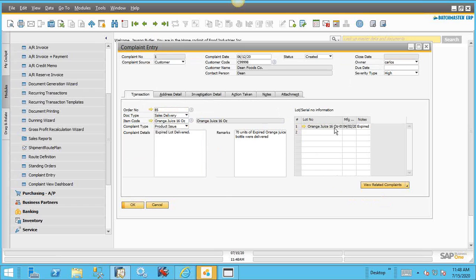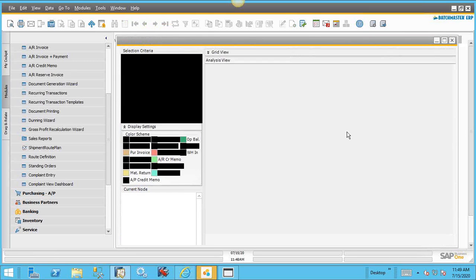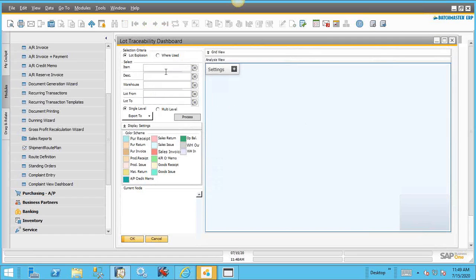Now, we know what lot is associated with this particular shipment automatically because we recorded that as part and parcel of delivering it. You notice it's expired. I can drill into that lot. It automatically opens up my lot traceability, where I could do either an explosion here or where used to see if this went to anybody else, and process all of that.